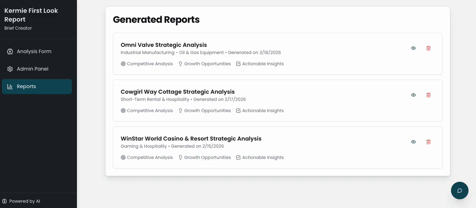So, what you're seeing here are some companies that I've run through this analysis. I'm going to show you the form. I'm going to show you how it's set up in the background in order to facilitate the AI features, and then I'll show you the output and what we can do with it.